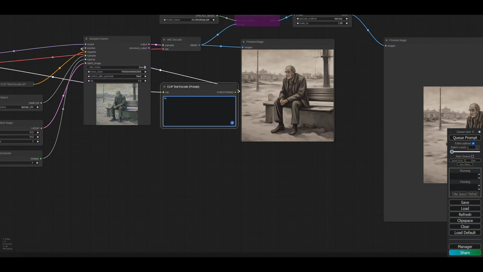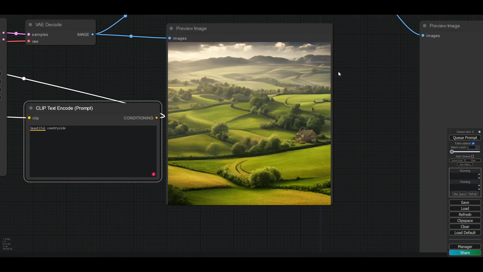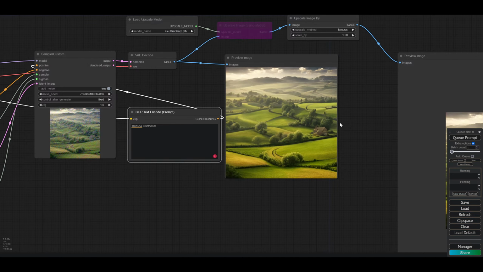So if I just do "beautiful," I don't know why I can't spell anymore. Beautiful countryside, and just click go. 0.36 seconds. It's getting silly. The detail isn't there. I mean, the houses are not there, but it's got lighting and there's shadows and there's nice greenery.